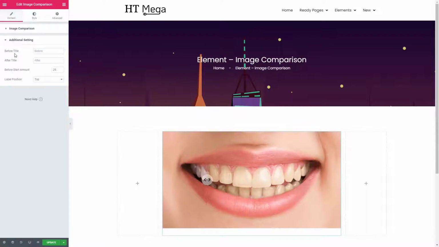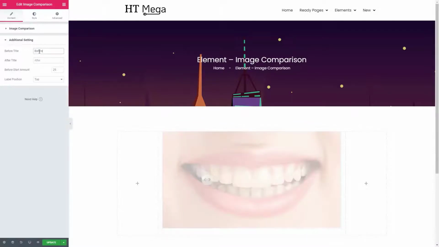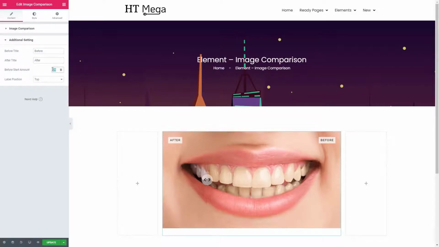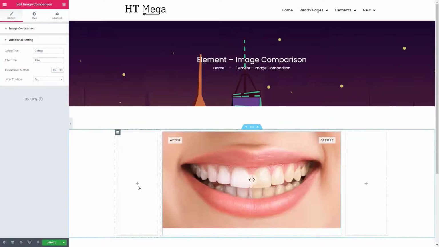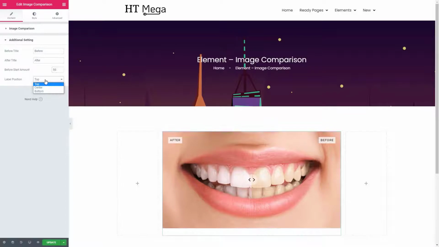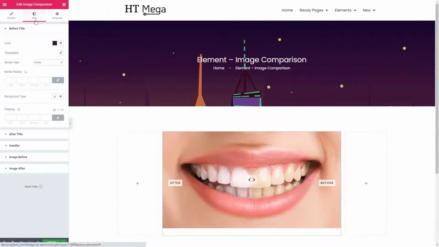In the additional settings panel, you'll get options to add labels for these images. Here you can set the starting point for the before image. Select the label position from here. In the Style tab, you can have complete control over the styles for all the elements of this widget.